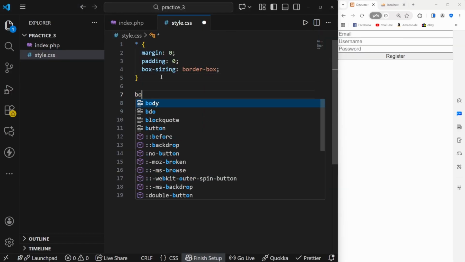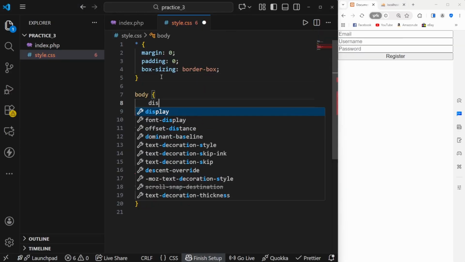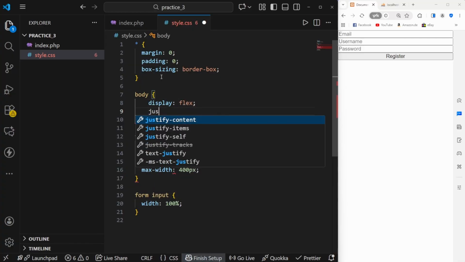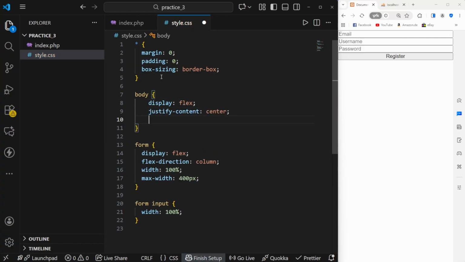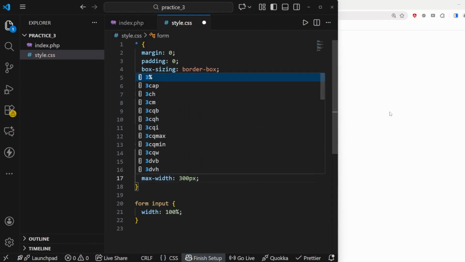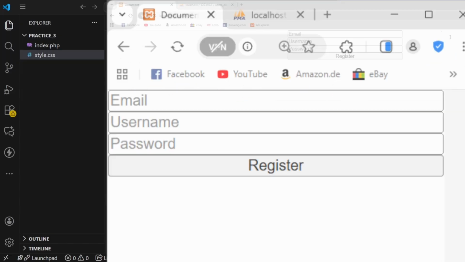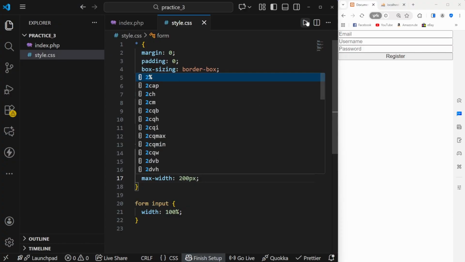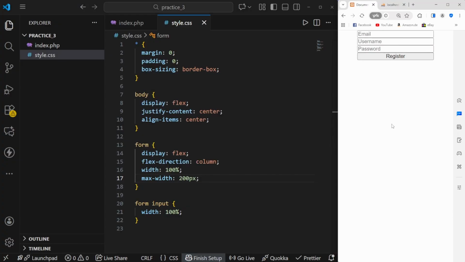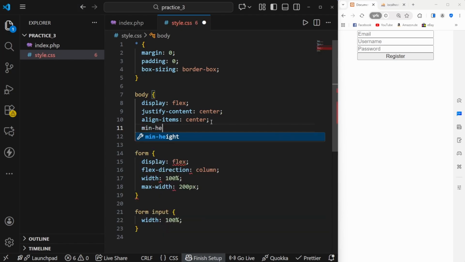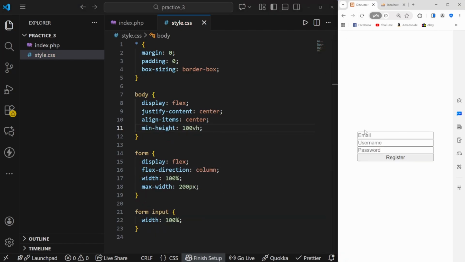Let me also target the entire body. For the entire body, I'm going to say display is going to be equal to flex, justify content center, align items center. So this entire body is now a flex box. I'm also going to say 300 pixels. Let me save that one. And as you can see, we're getting this effect. Looks a little bit better in my opinion. And maybe 200 is actually even better in this case. So we can see it on the small screen. For the entire body height, I also want to say min height is going to be equal to 100 viewport height. So now this is centered. For the form, we have a display of flex.